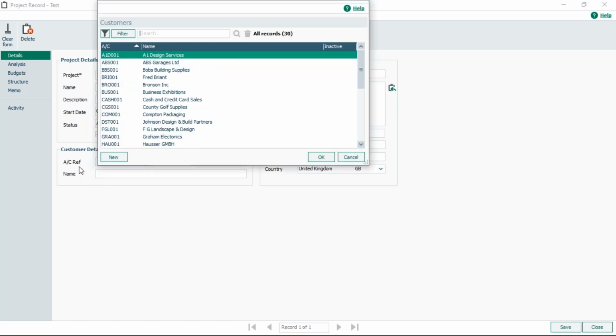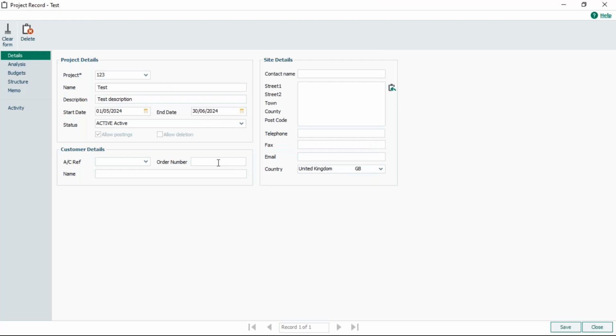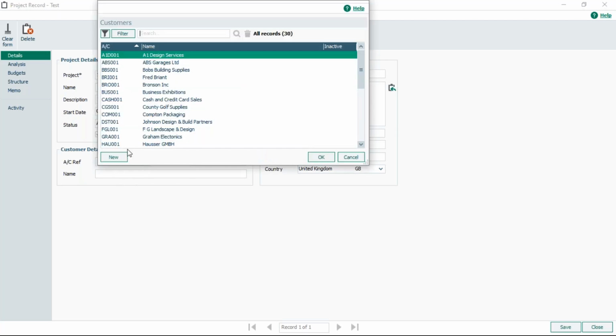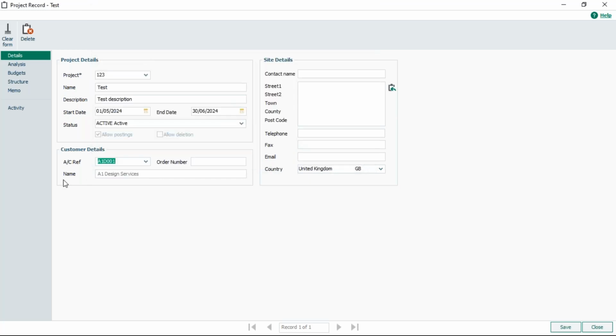So if you click the account reference, it will let you select the customer, or if it's a brand new customer, you could click new at that point and set them up with a record. You've got the order number field. Again, that's just a manual reference, that one. So it might be something that if it is coming from a customer, they may have a specific order number they want to provide for you. And if you do select an account reference, we might as well select one. It will bring through the name of the customer as well.